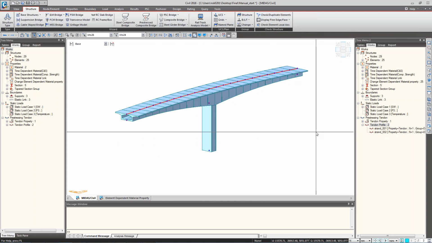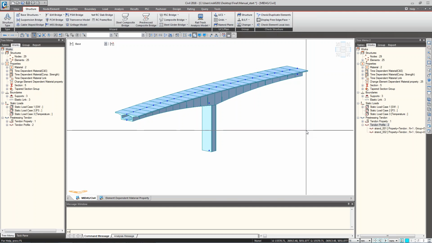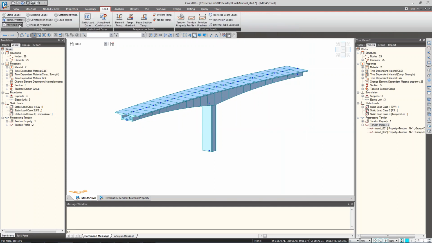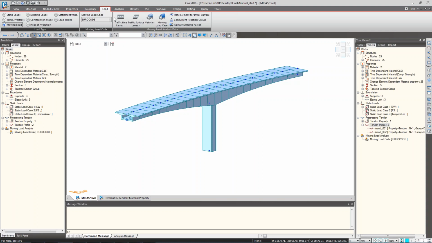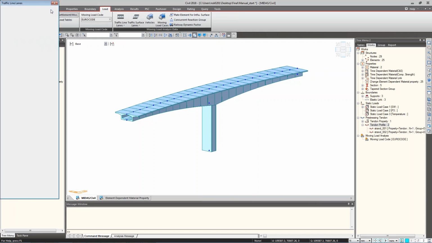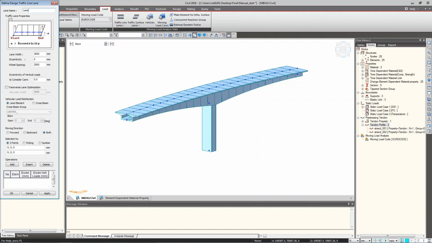generating tendons individually. So let's move on to creating traffic load, the moving load onto the structure. You have to create the moving load code. So I have selected Eurocode. Let's create a traffic lane onto the structure. Let's call it lane 1. And let's create a traffic lane with 4 meters eccentricity from the center line of the structure.